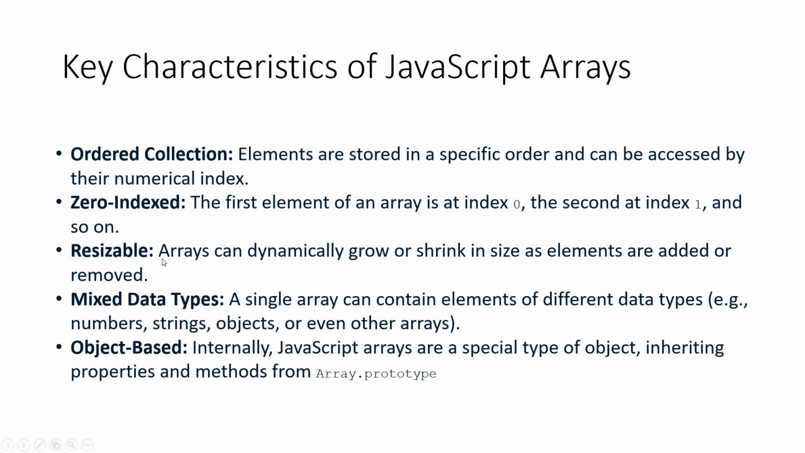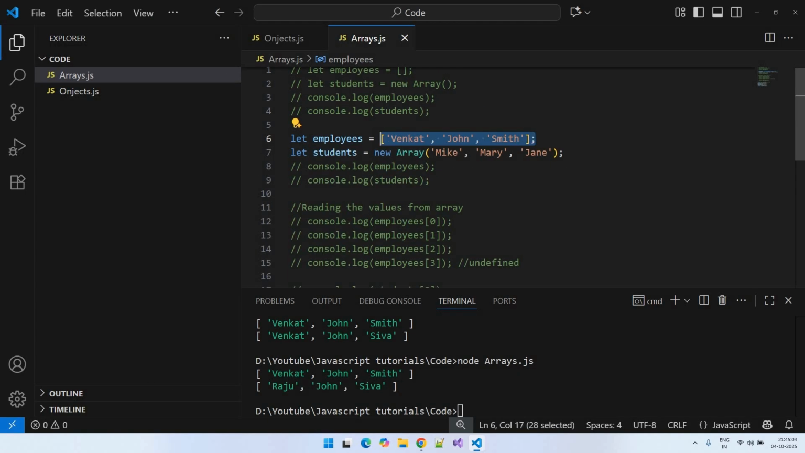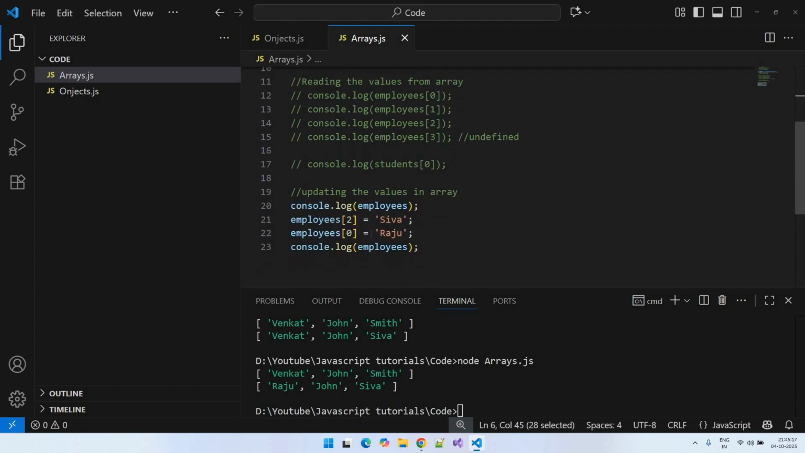In JavaScript, arrays can dynamically grow or shrink in size as elements are added or removed. Just now we have seen creating arrays with 3 values. If you want, we can add more values, and we can remove values. Let us try to add more values.